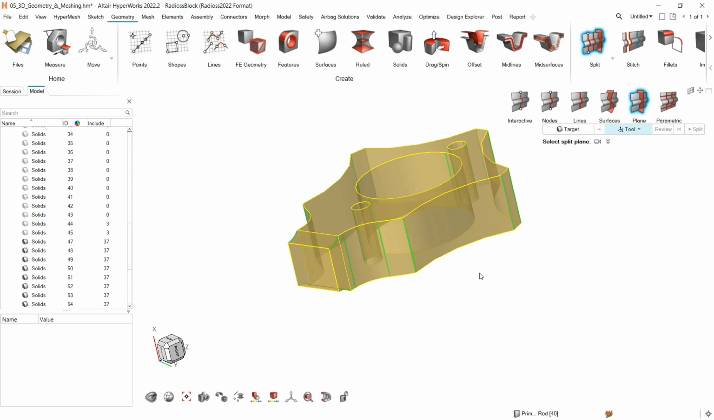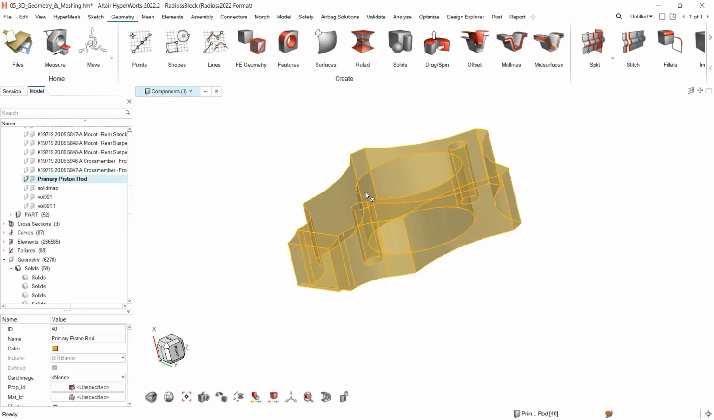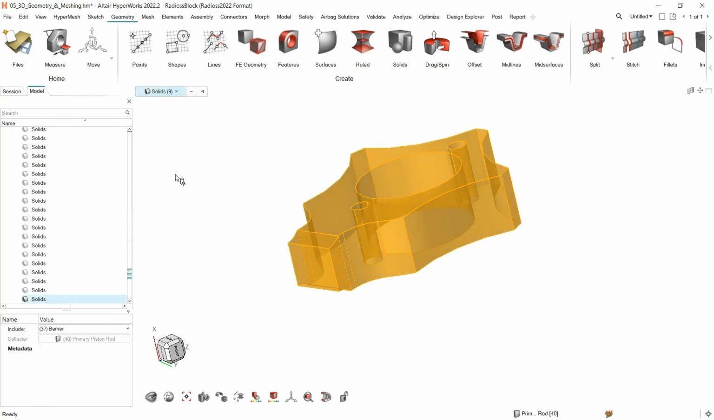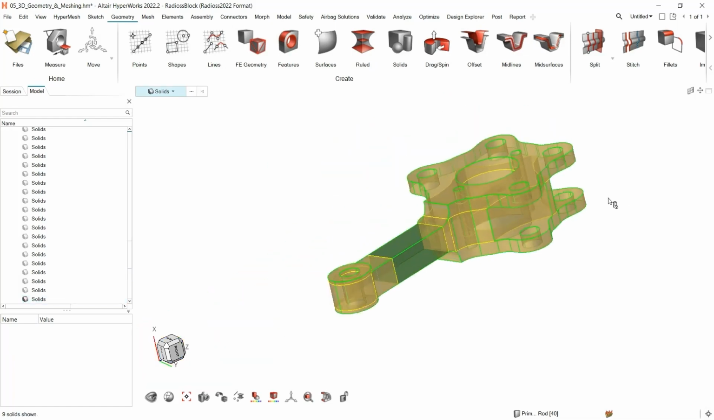So we just need to refetch all of the solids that make up this component, and this is where the entity selection in HyperWorks helps us. So I'm going to change to components, and I'm going to select this solid in front of us, and then I'm going to change back to solids. And we'll see that it's in fact now selected all 9 solids associated with this one component. And then if I use A on my keyboard to show all, we have now refetched all of our solids.